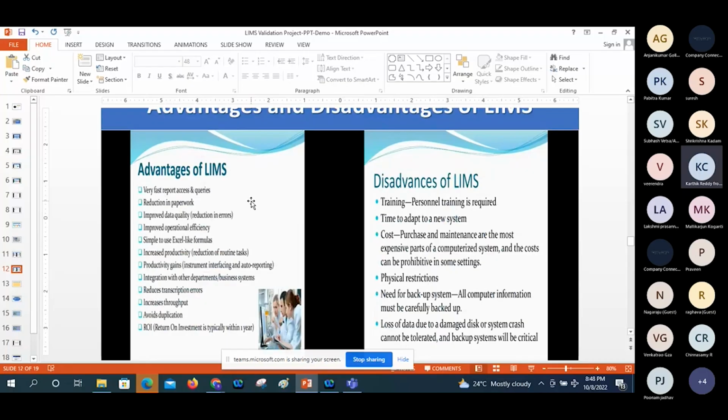The advantages of LIMS are very fast report access and queries, reduction in paperwork, improved data quality, improved operational efficiency, simple-to-use Excel-like formulas, increased productivity gains, integration with other departments, reduced transcription errors, increased throughput, avoiding duplication, and ROI. Return on investment is typically within 1 year. If you are implementing a LIMS application, we can track all the vital information in the system, and the paperwork can be reduced and data quality improved.